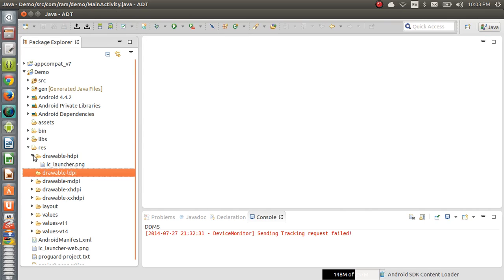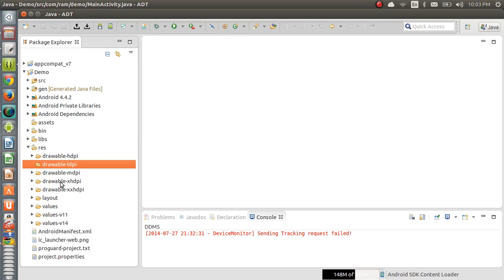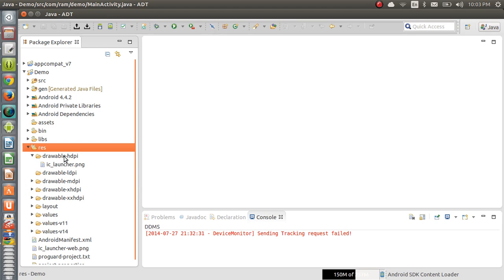So what do hdpi, ldpi, mdpi, xhdpi, xxhdpi mean? Drawable hdpi means high density pixel, ldpi means low density pixel, mdpi means medium density pixel, xhdpi means extra high density pixel, and xxhdpi means double extra high density pixel. So in a sense we take only one image and create it in 5 different sizes. Those 5 images we store in these 5 drawable folders. The image name should be the same, but we create them in 5 sizes.